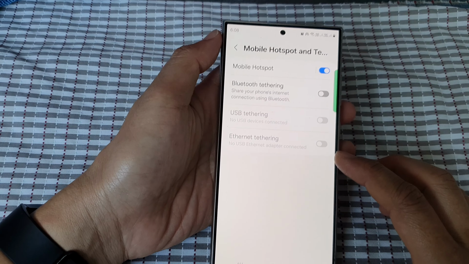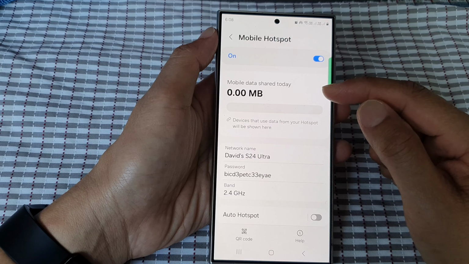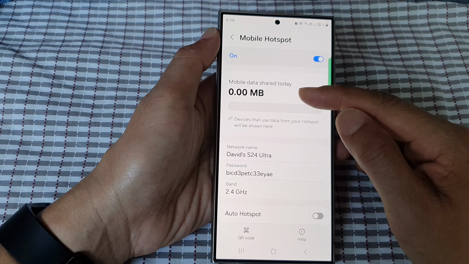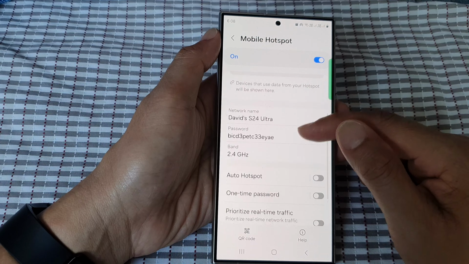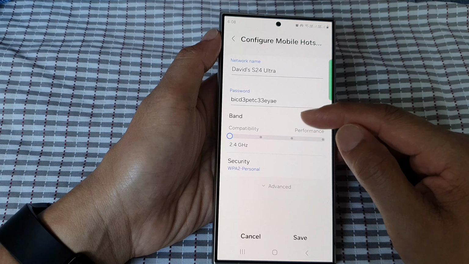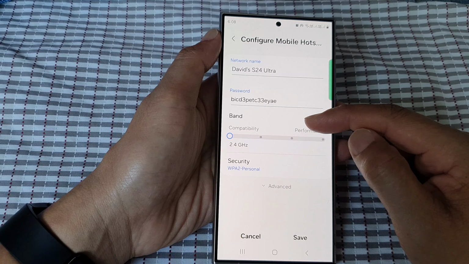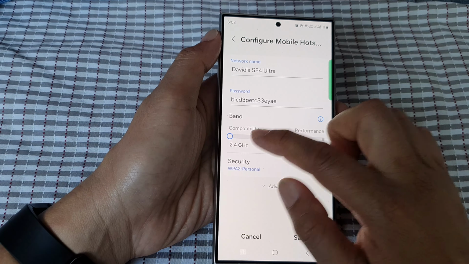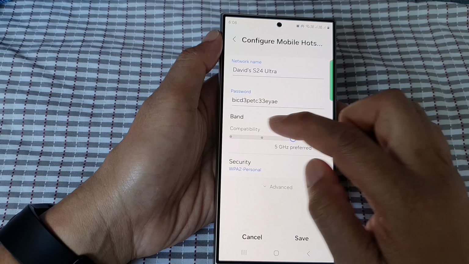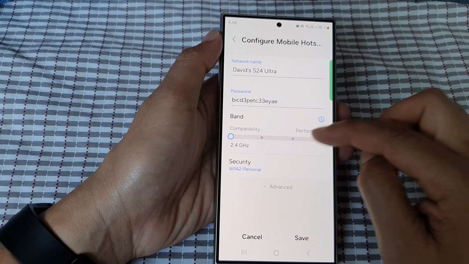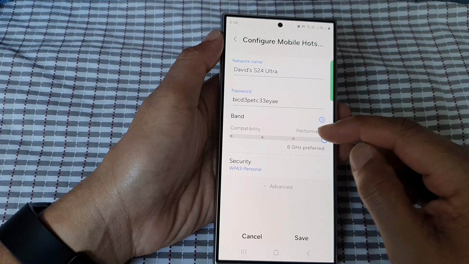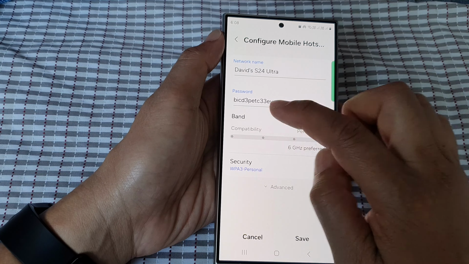Now if you tap on the left hand side panel, in here you'll be able to view the mobile hotspot data you have shared for today. You can set the password for the hotspot, and you can choose band frequency, so we can choose between compatibility to high performance. So from 2.4 all the way to 6 gigahertz band. So you can select one of the available options in here.